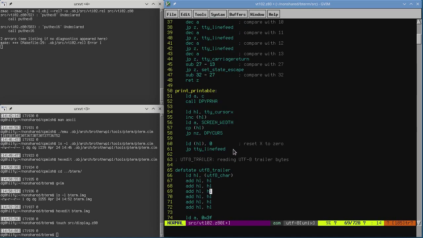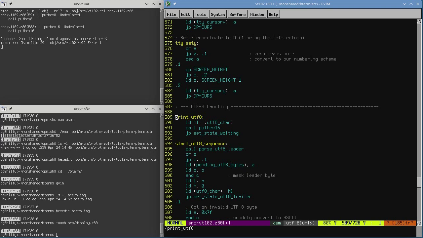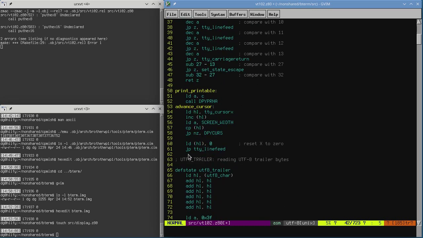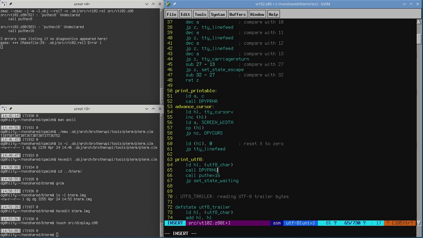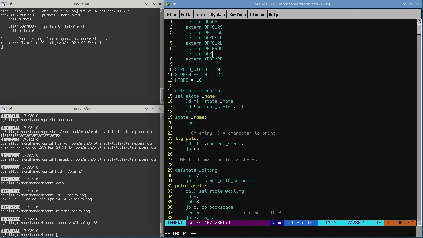So to print UTF-8, this is going to be almost exactly the same code. So let's put a label here. Print UTF-8, that lives down here. Print Unicode, advance the cursor. All our Unicode characters are going to be a single character cell wide. It's extremely shoddy Unicode support. Okay, so print Unicode, print ASCII.